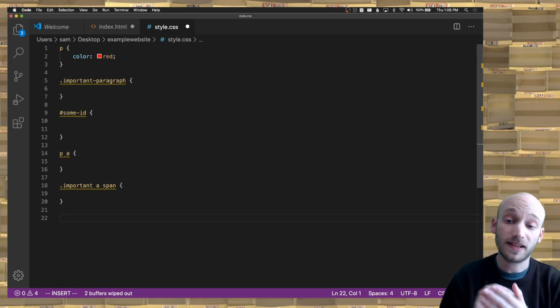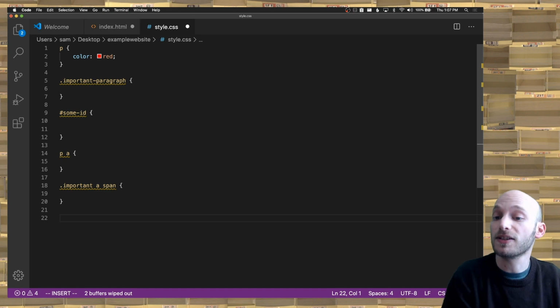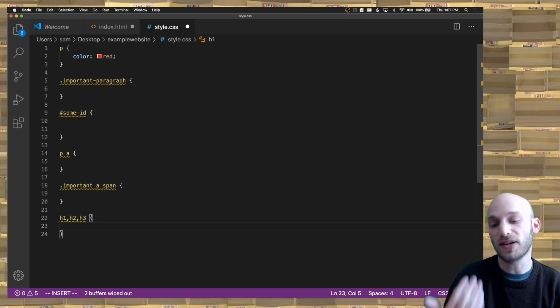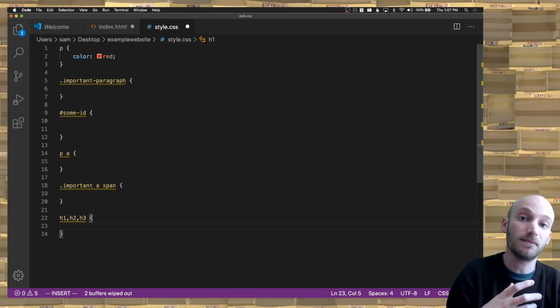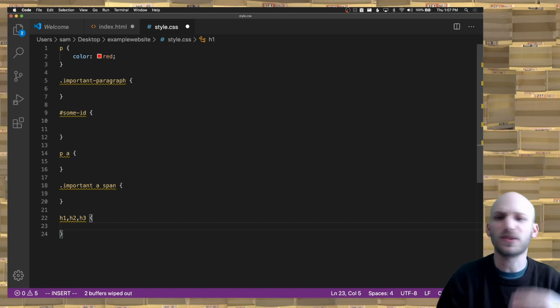Finally, you can also style multiple things at once if you separate the selectors by commas. So if I wanted to style H1s, H2s, and H3s, I could say H1, comma, H2, comma, H3. And you could mix and match again. You don't have to just stick to tag names. You can mix and match IDs, classes, and tag names, or any selectors that you want.